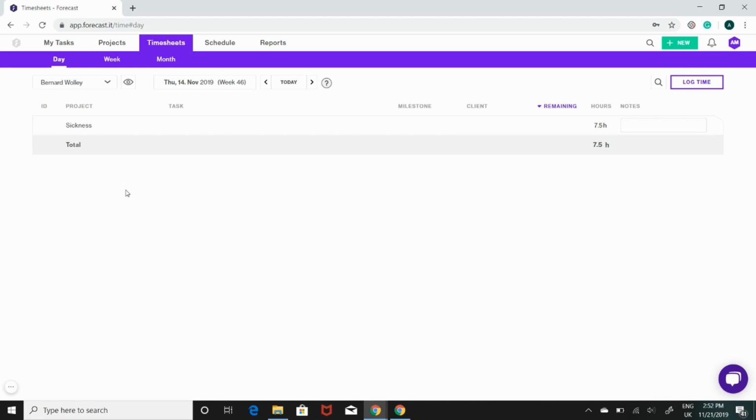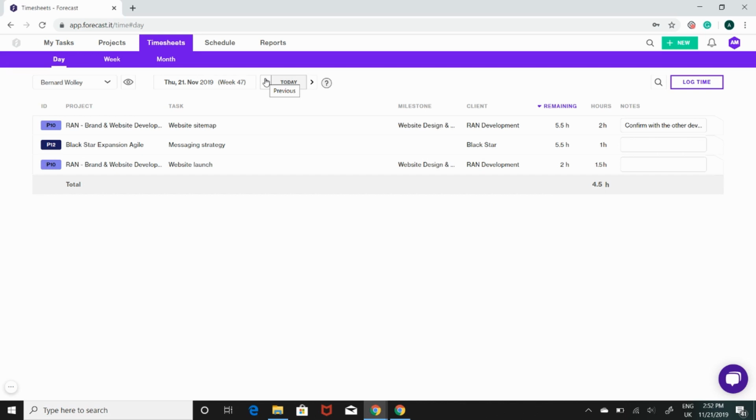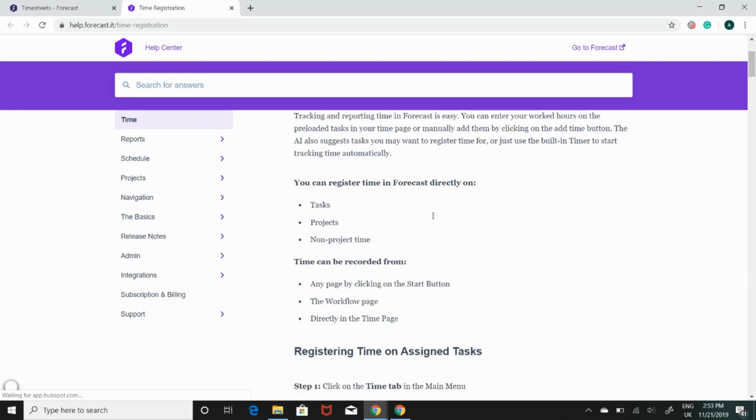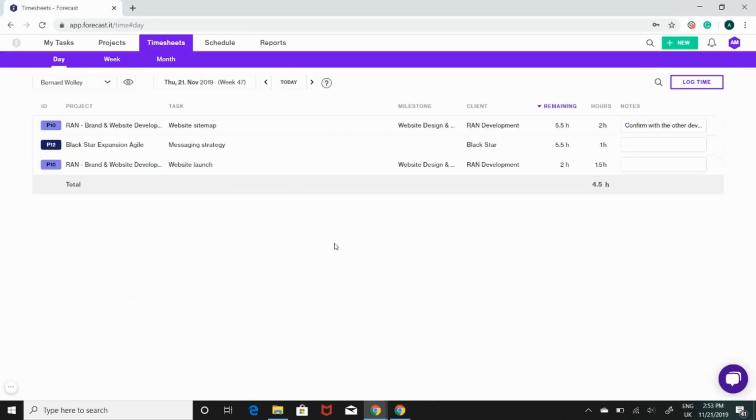Similarly, you can quickly return to the present via the Today button or adjust the days you're looking at through the arrows of Previous and Next. And if you are ever in doubt, notice that the question mark icon will send you directly to the Help Center where you can find support. Finally, to help you find what you need, see the Search button here.